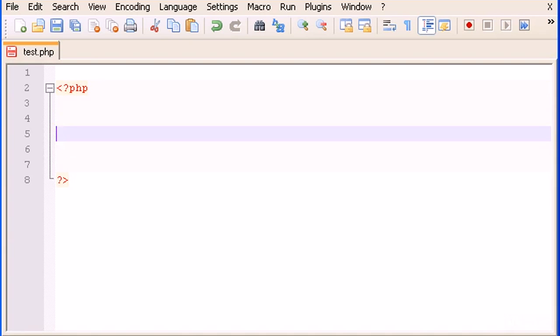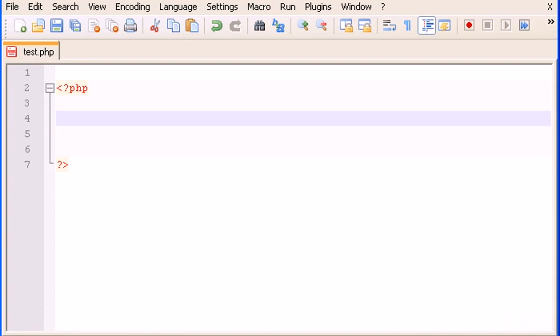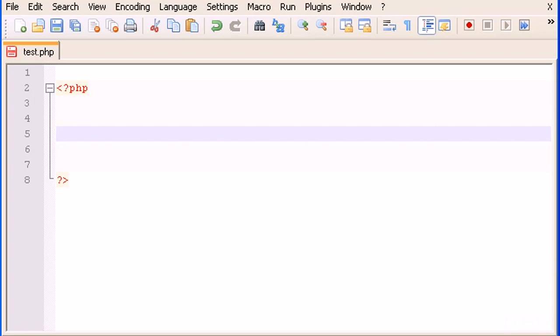Probably a lot of you guys already know how to make functions because you followed my JavaScript tutorials. In PHP, functions basically work the same. It's the same syntax, so it's going to be pretty easy for you. If you guys didn't follow my JavaScript tutorials, pay attention.